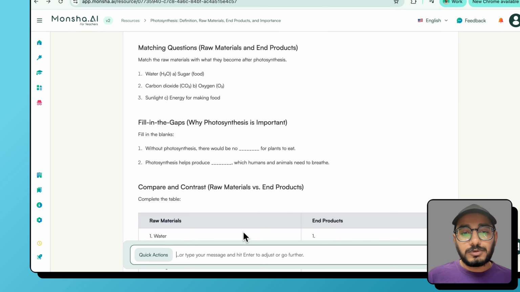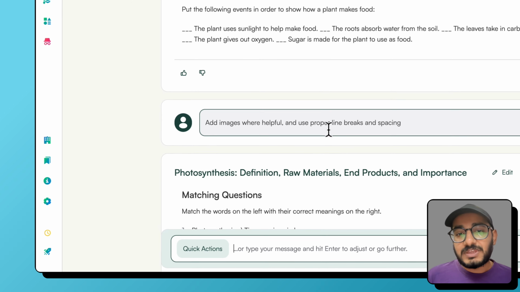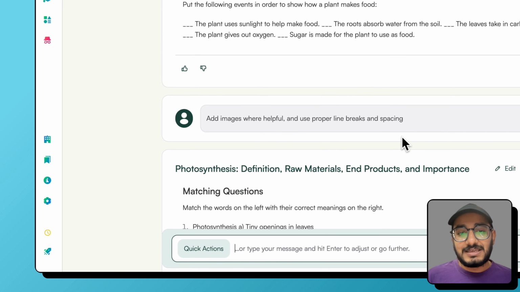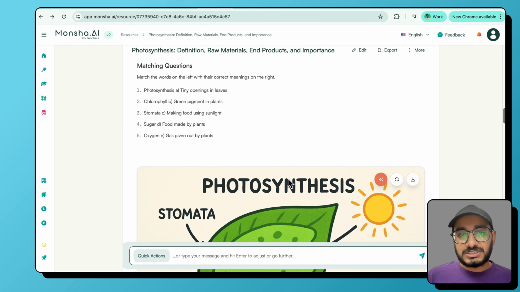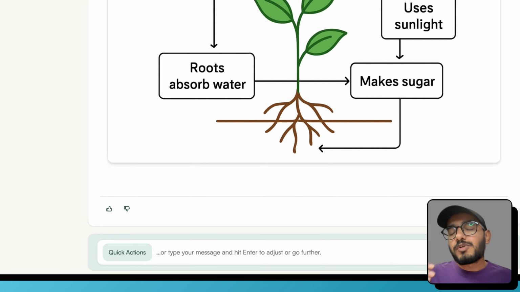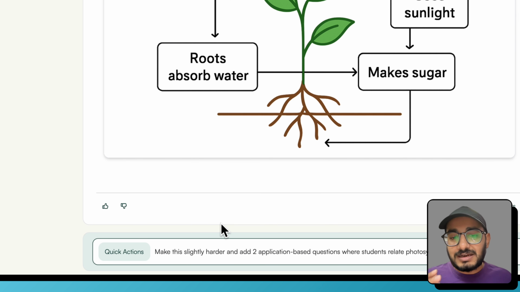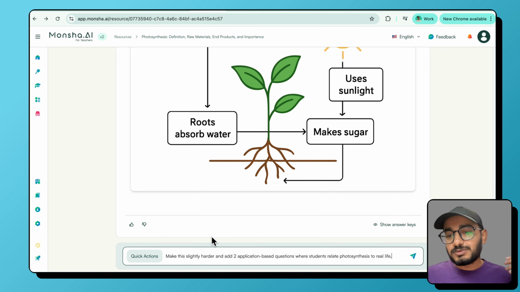and prompts. For example, I have done this for you already. So I have asked, add images where helpful and use proper line breaks and spacings, and it has generated a new version of the worksheet with images and spacing and all that. Now you could demand more from this output and keep chatting with it, like saying make this slightly harder and add 2 application based questions where students relate photosynthesis to real life.